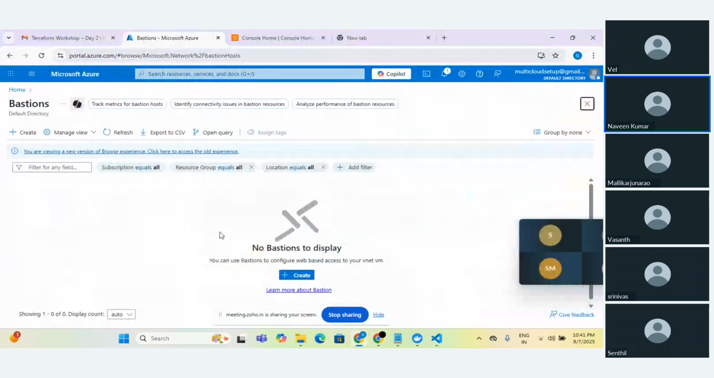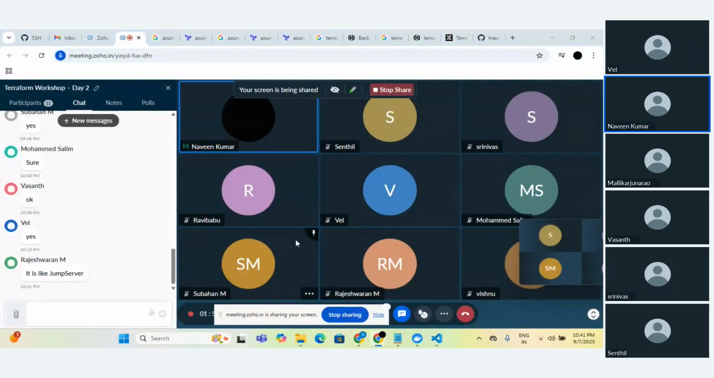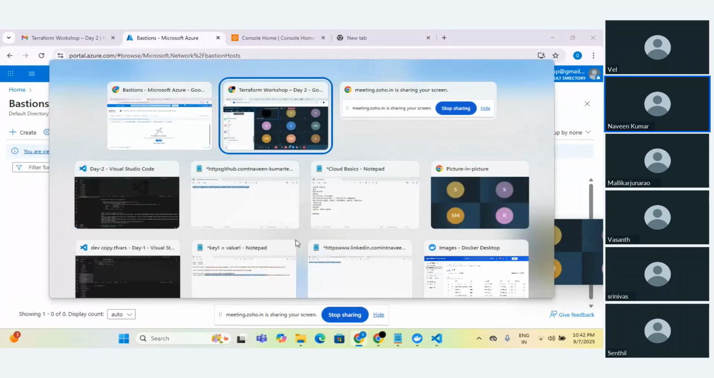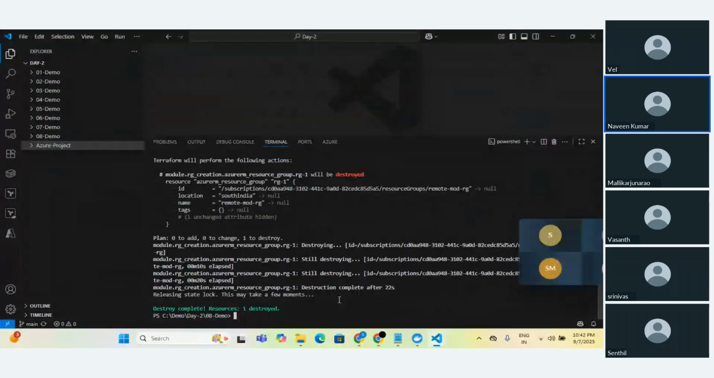Bastion is like a jump server, as Rajeshwaran said, but it's a managed service which Azure provides. You just have to deploy this resource in your VNet and in your region. Let's say you have a server without a public IP. This Bastion will have a separate public IP using which you can talk to the underlying machines which are not exposed to the internet directly. So this will give you a separate interface using which you can connect to the machine.